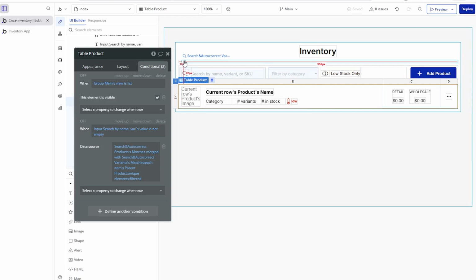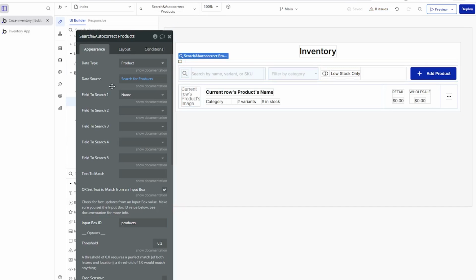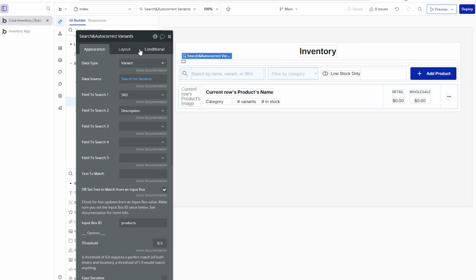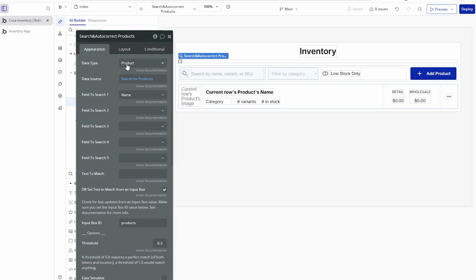Whether there are results or not, that's the source that we want to switch to. So let's take a look at how these search plugin elements are working. I have two of them here, one for searching through products and one for searching through variants, because I want to search through multiple fields across those two data types, and the plugin element's only going to let me search one data type at a time.